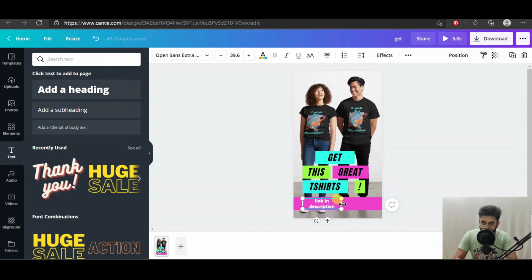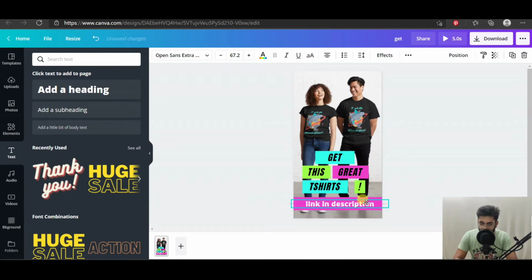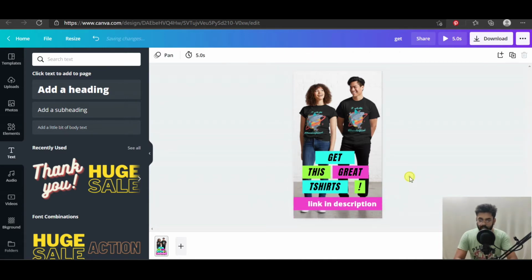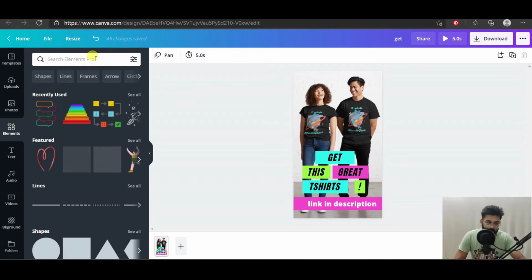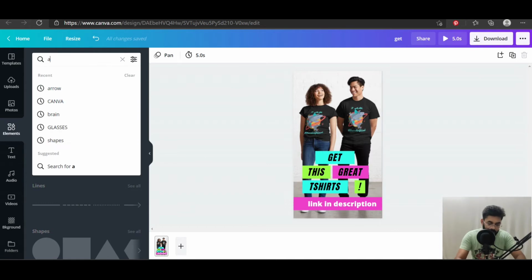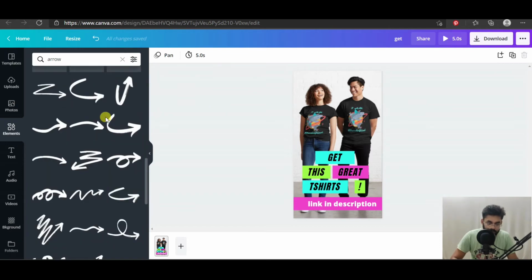Okay, and then make it big. Now just increase the size of it. I think this would be enough. Just make it readable. Okay, so now you can see all these things are done. Now let's add some element to it, and that is an arrow. You can just go to Canva elements and type arrow. Maybe we can find something.